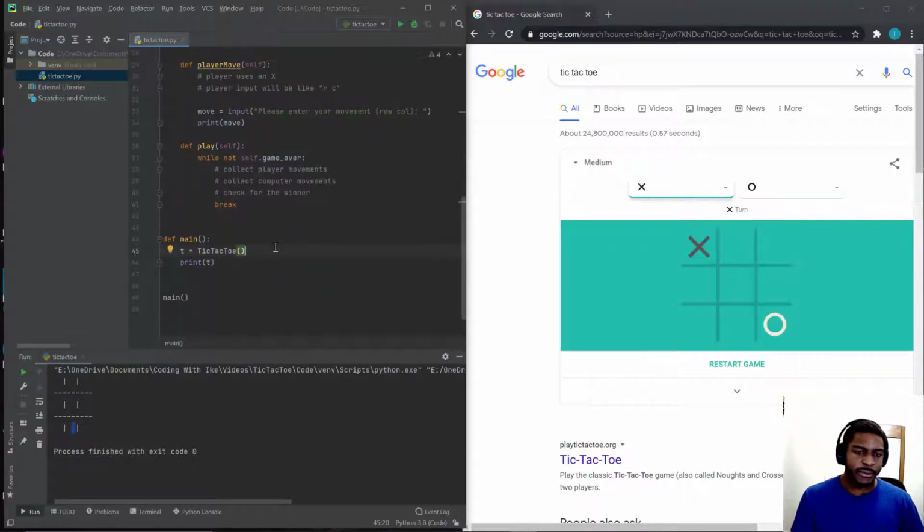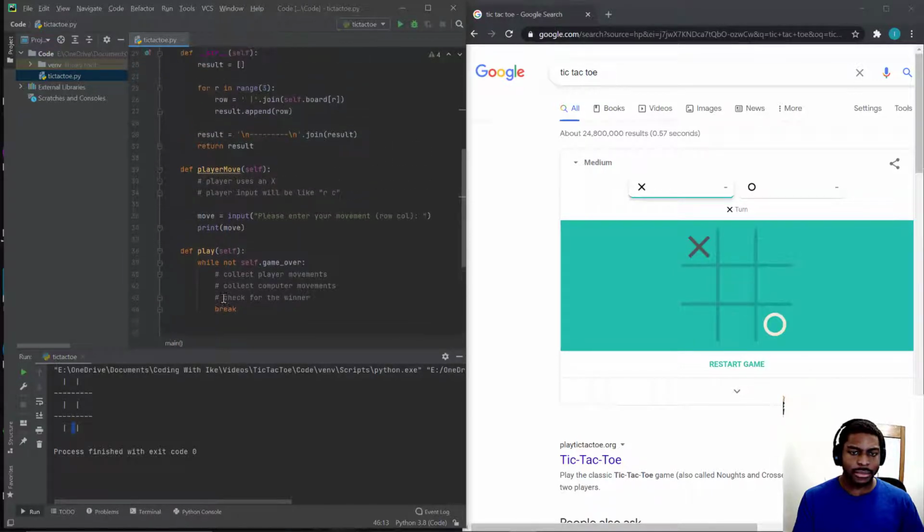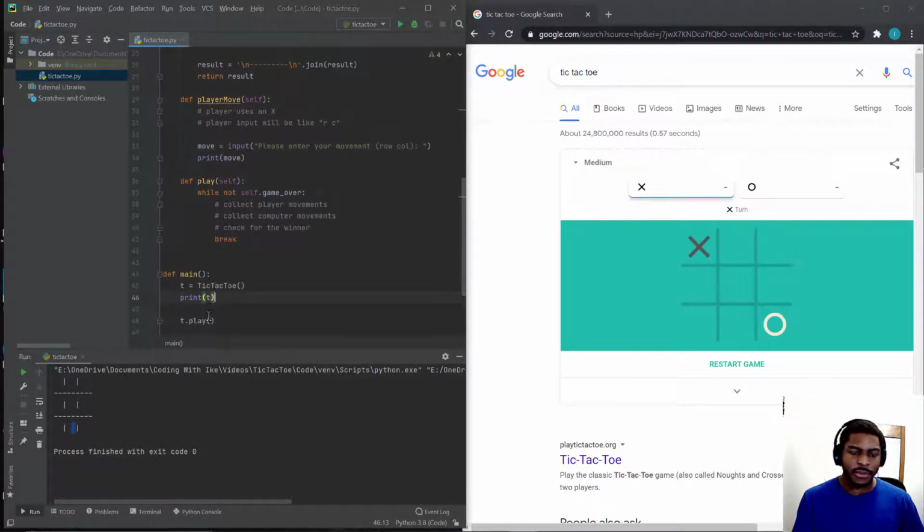So down here, we've created a tic-tac-toe object. We've printed it out. Let's now say t.play. And then we need to do one more thing though, because we called t.play. Let's go up to the play. We have while the game's not over. We actually need to call player move. So collect the player's movements. We'll say self.playerMove, reformat, and let's run it to test this out.